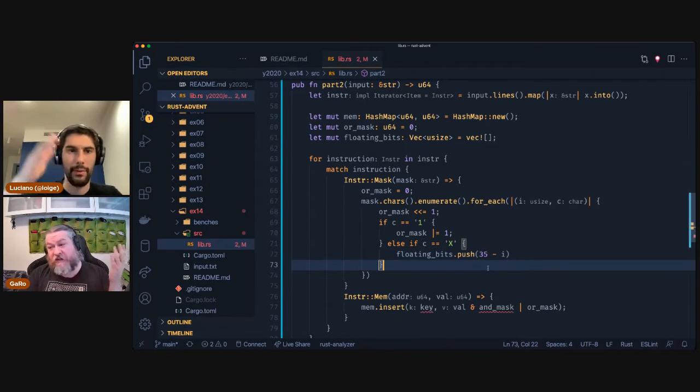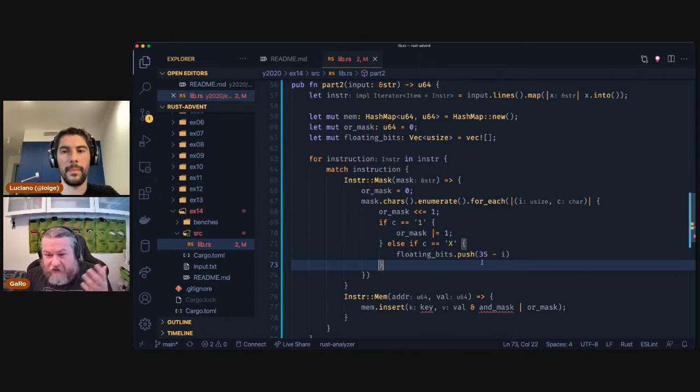Yes, because the mask is a string, it starts left to right, not right to left, because obviously we write a number in the other direction with respect to how we write text. So we start with index 0, but the one at index 0 is the bit at number 35. So we have to write 35. When we move over to the 35th character, that is bit 0. So we have to do 35 minus i.